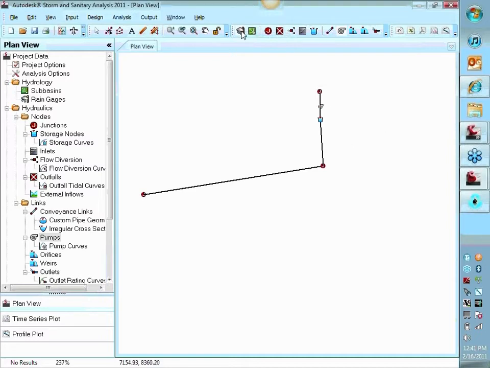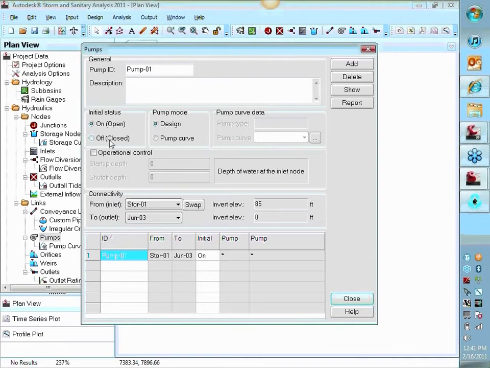Okay. Go into the pump. So we're just going to assume there's one pump in this station. We're going to have the pump closed, so it's going to be off when it initially starts. Our operating controls: the pump is going to turn on when the manhole gets to 5 foot of water depth, and it's going to turn off when it gets down to 2 feet. There's going to be a range in there where the pump cycles on and off.